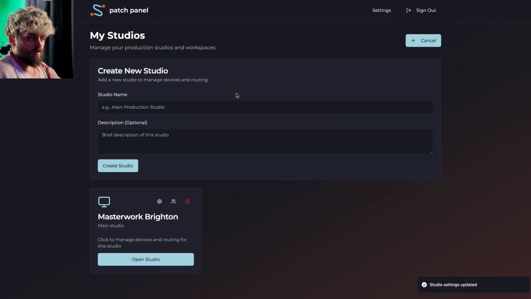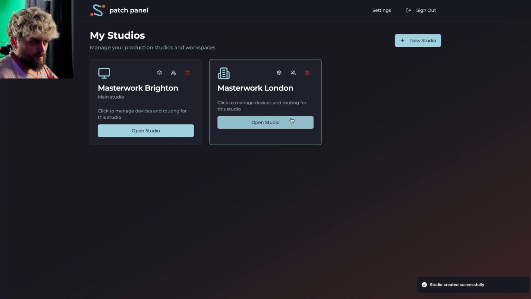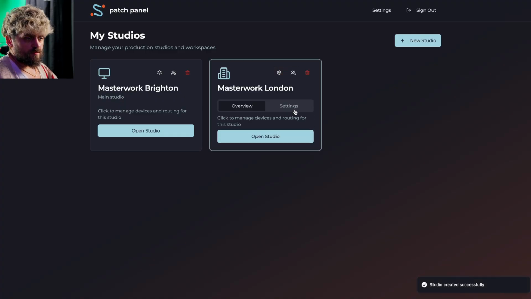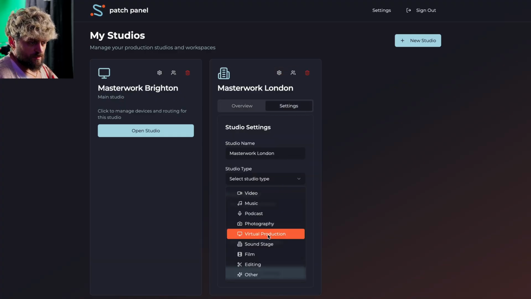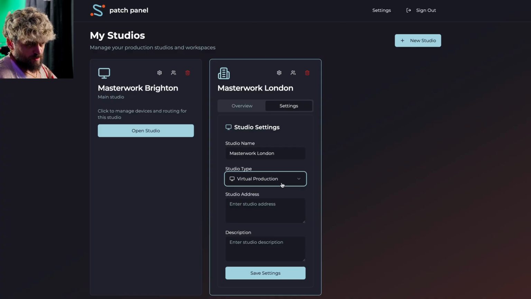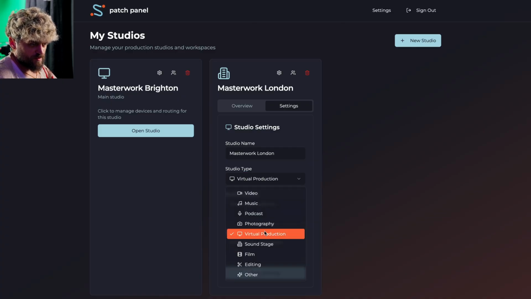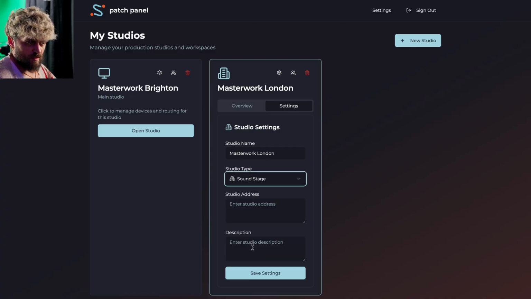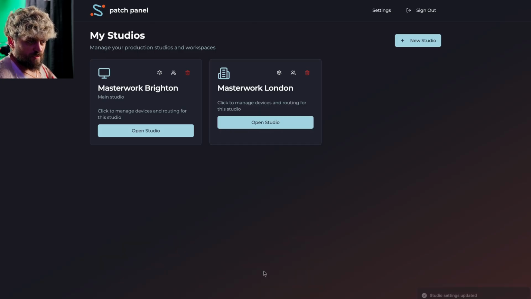But I can create another one, create studio, and once this is created, I can go into the settings again. Studio type will be virtual production, or whatever you want. You can have different studios for different bits. So, let's say, soundstage. You can add the address and description and save, and now that's a soundstage.